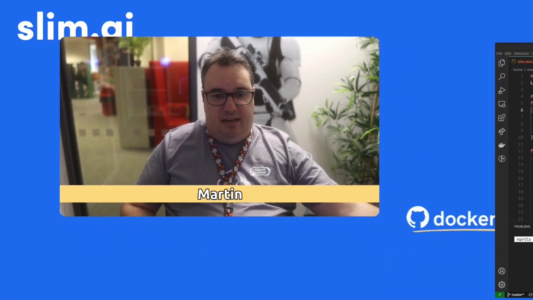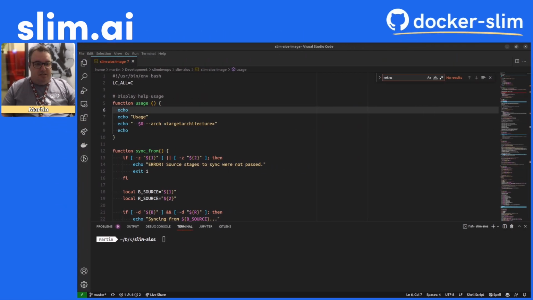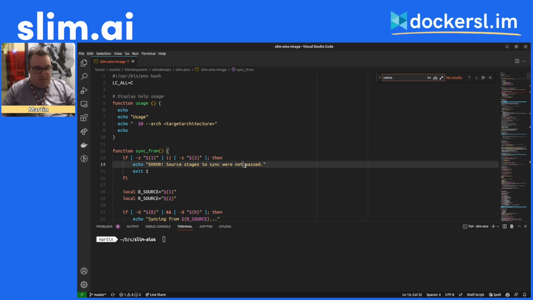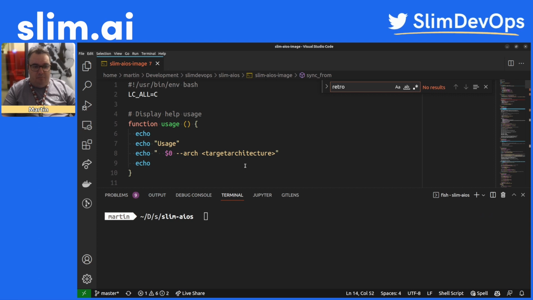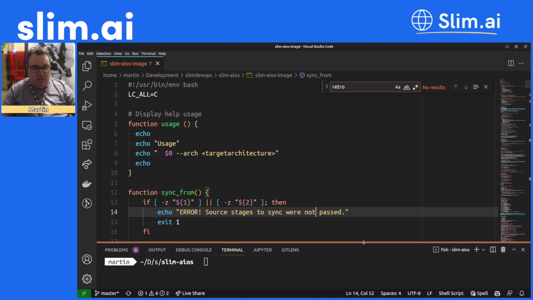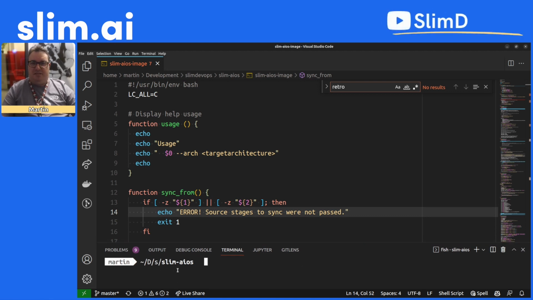So let's take a look here. So this is my script. I hope that's visible enough. If it's not, I think there. Maybe that's a bit bigger and a bit more readable. We'll just get rid of this. So I'm calling this Slim.AI. A bit of a mouthful. If anyone's got better name suggestions, then let me know.